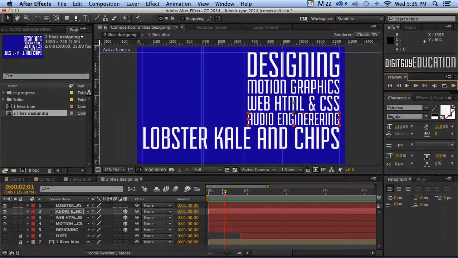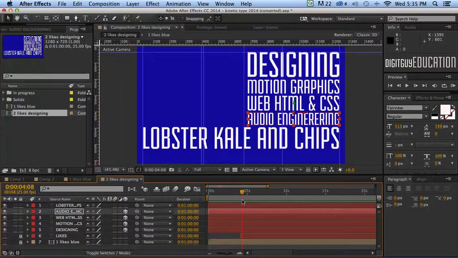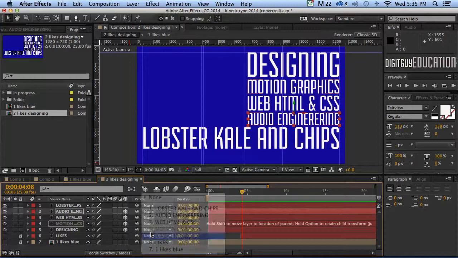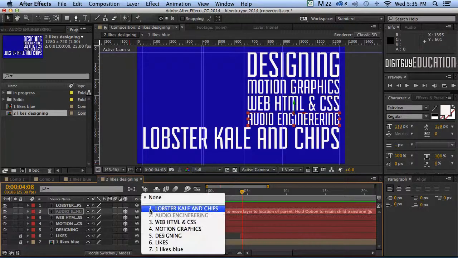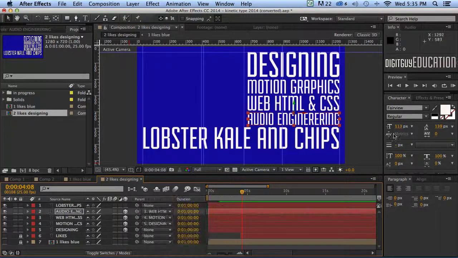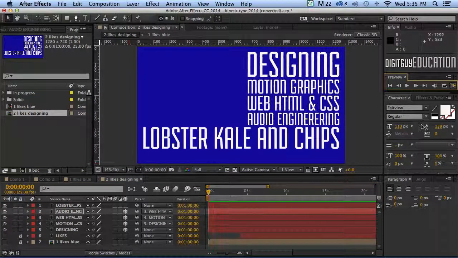Fantastic. Let's add a bit of finesse to them by just moving our playback head to where they're in position, not while they're coming into position. Somewhere about here is fine. And what I'm going to do, I'm going to parent the motion to the designing layer like that. And the web to the motion graphics like that. And the audio to the web layer like that. So we get a lot more drama in what we're doing. Very nice indeed.